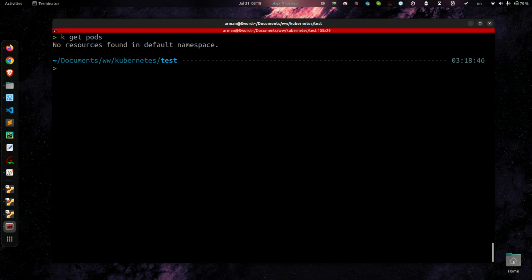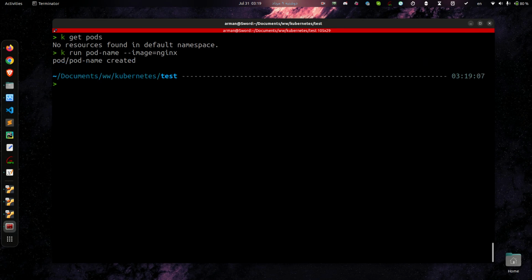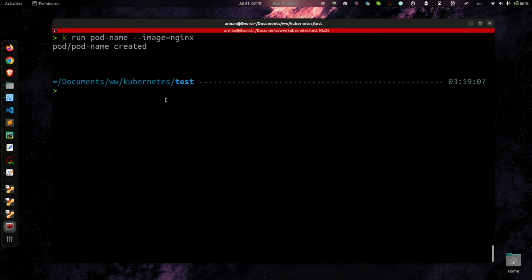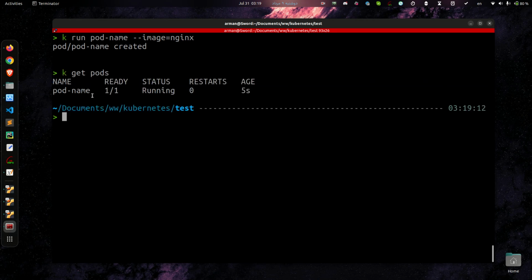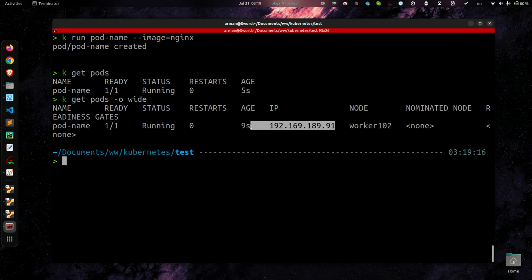To create a pod, I can use this command, kubectl run, the pod name, and the image to use inside my container. I will use nginx to create this pod. As you can see, this pod is created and it is running. Also, we can see it has an IP address, and that's it. But to create a pod, we can also use a manifest file.